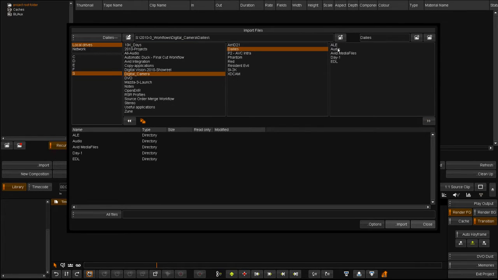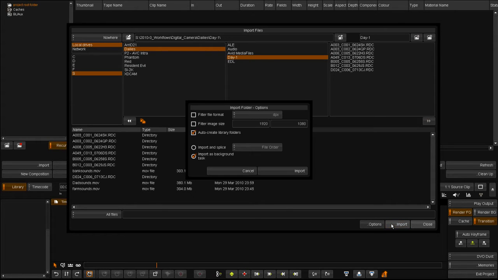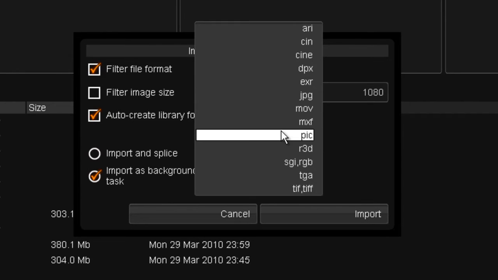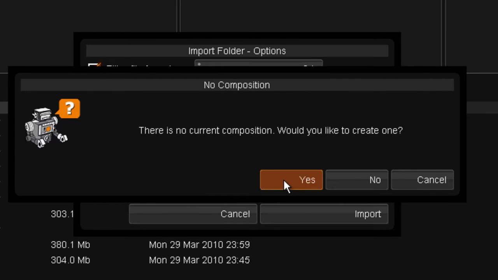I'm going to start by loading some RED material onto the timeline. You'll notice that on import, I'm not selecting individual files. Because I'm selecting a directory for import, I get presented with a dialog box that will allow me to filter the import by format and size, and also create a new composition and splice the files into the composition in timecode order.